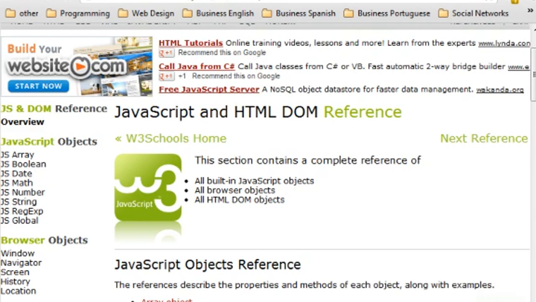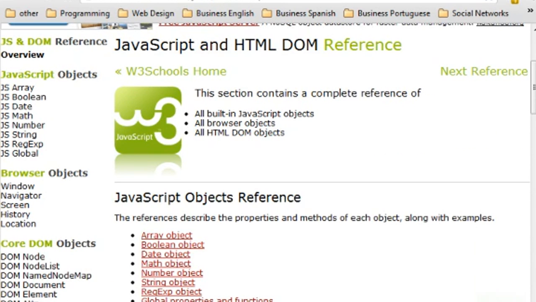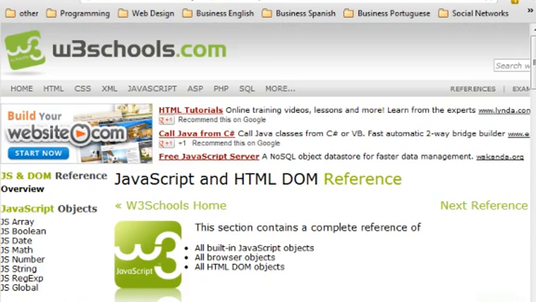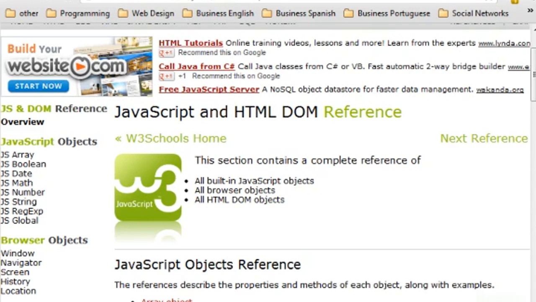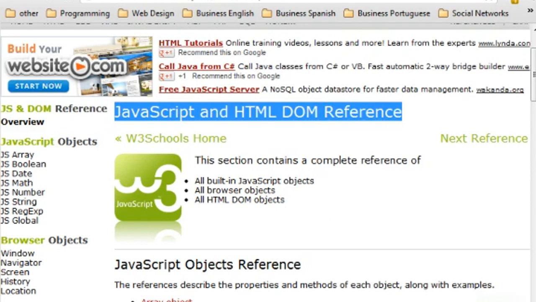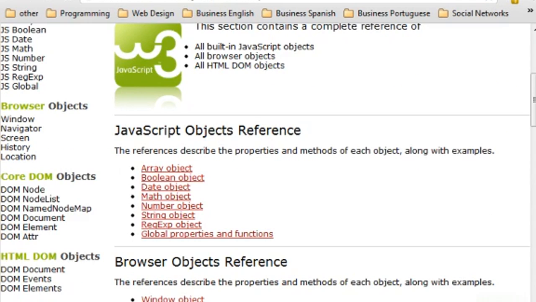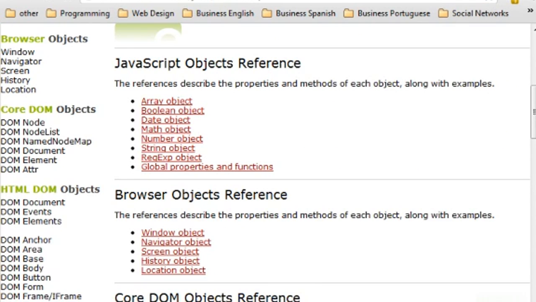Okay, you have JavaScript objects, and I told you a few videos ago, or in the middle of the chapter, that I would put a list of all the functions and properties that you can use in JavaScript. I'm going to do that, but you can also come here to W3Schools and search for JavaScript, and here you have the JavaScript and HTML DOM reference, and here you can find every single property or function you can use in JavaScript.